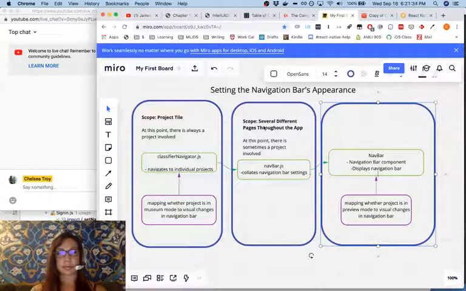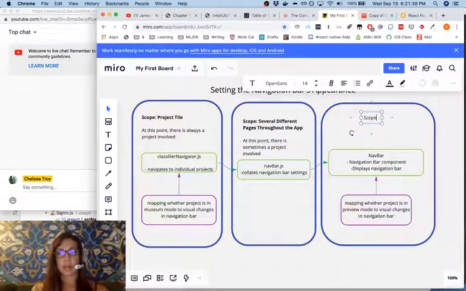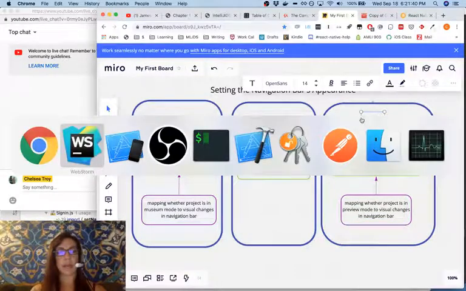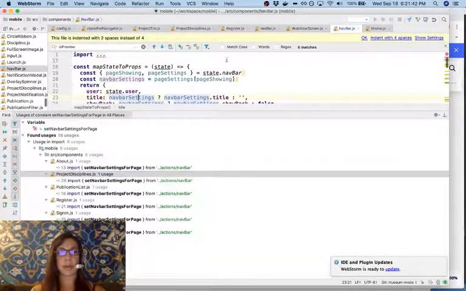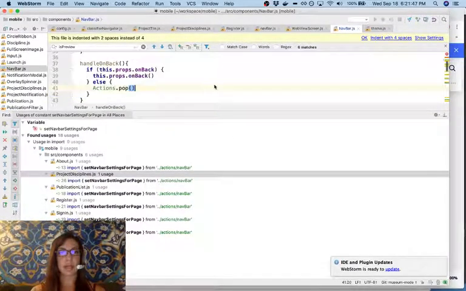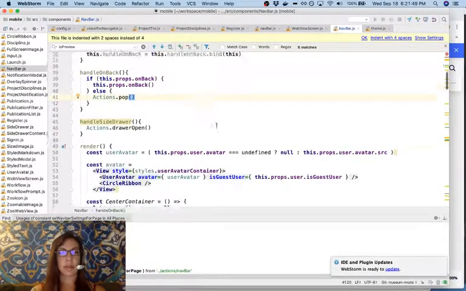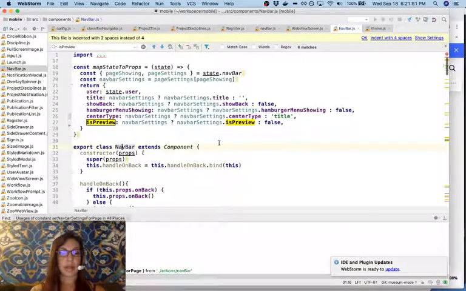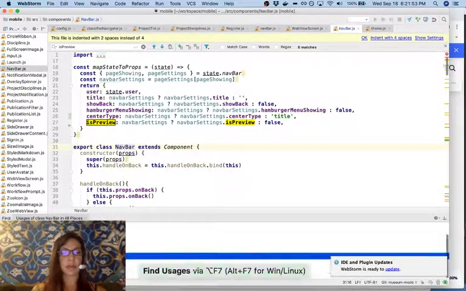Great. Okay. Scope. Now we're looking at the nav bar. So let's go ahead and go to nav bar. I'm going to click on my, oh my gosh. I want this smaller. Nav bar. Okay, let's find out where all this is used in the application.